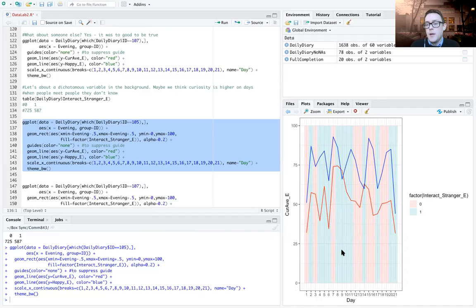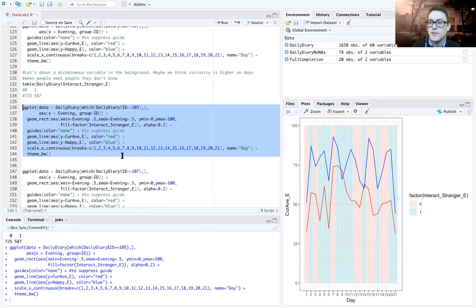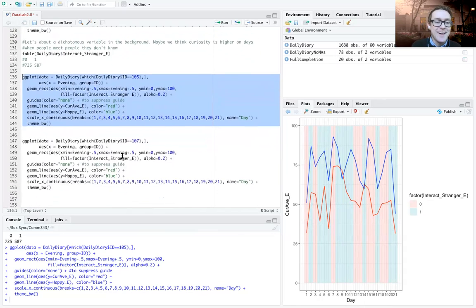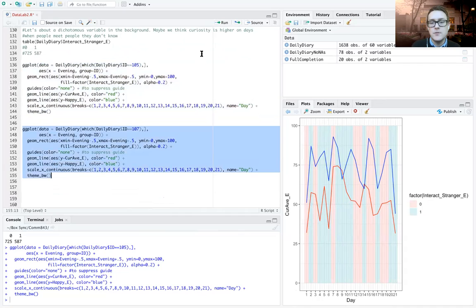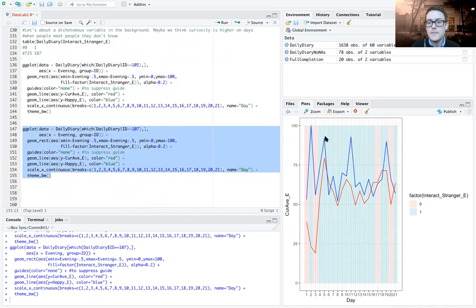And you might be interested in some kind of ordering, where there are stretches where they go a couple of days without meeting any strangers, and then a couple of stretches where they go a couple of days and they meet strangers every day, which might be interesting if you care about that stuff. Okay, and then the last thing we're going to do is do this for participant 107 instead of 105, and you get your beautiful plot.